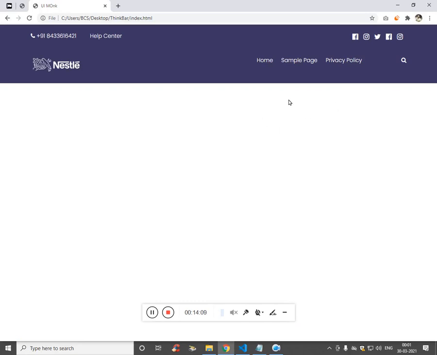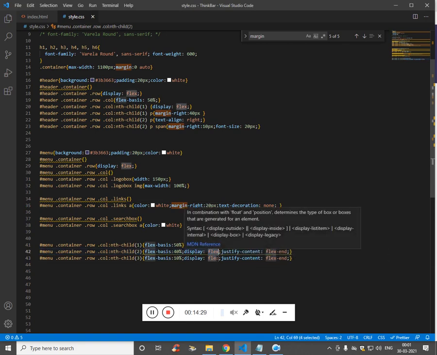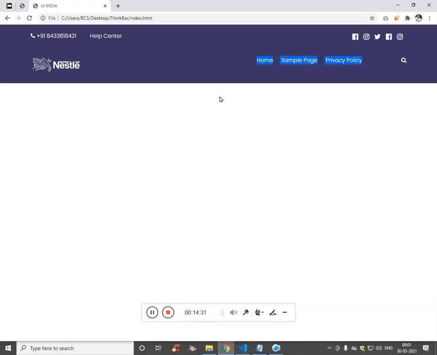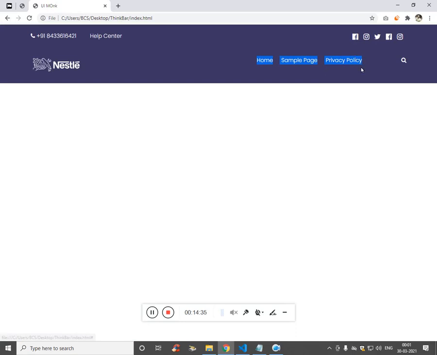What I wanted to show you is I want this to be at the right side. So the first is 50% and then is 40%. So on the 40% I want it to be at the right side. I can simply do text align right, but that will not be appropriate. I just made it display flex so that it comes at the center, and then justify content flex end so that it comes at the right side of the container. Well, that's great.